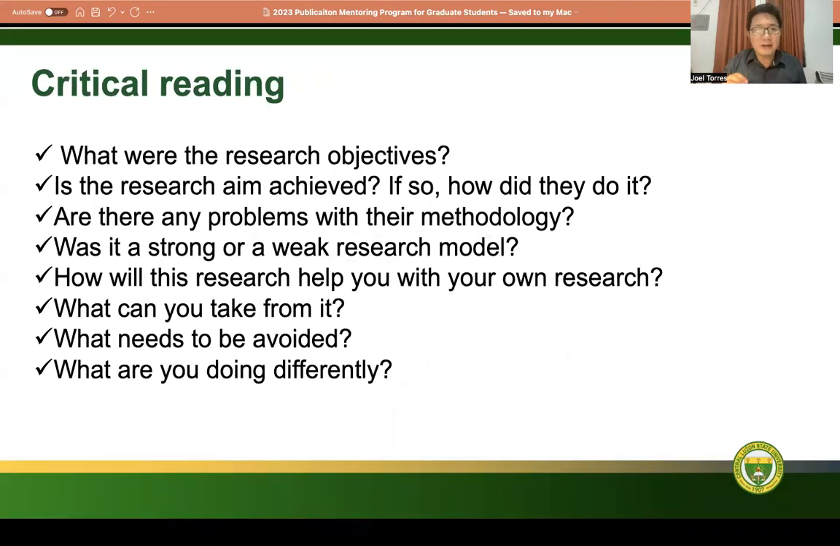So in doing RRL, you have to be a critical reader. So you have to look at the research objectives of the ones you are reading. Is the research aim achieved? If so, how did they do it? Are there any problems with their methodology? You have to put these questions in mind before diving into the actual reading of those materials that you're going to survey. So you have to put this in mind before reading that I'm going to look for the objectives of these articles that I'm going to review.